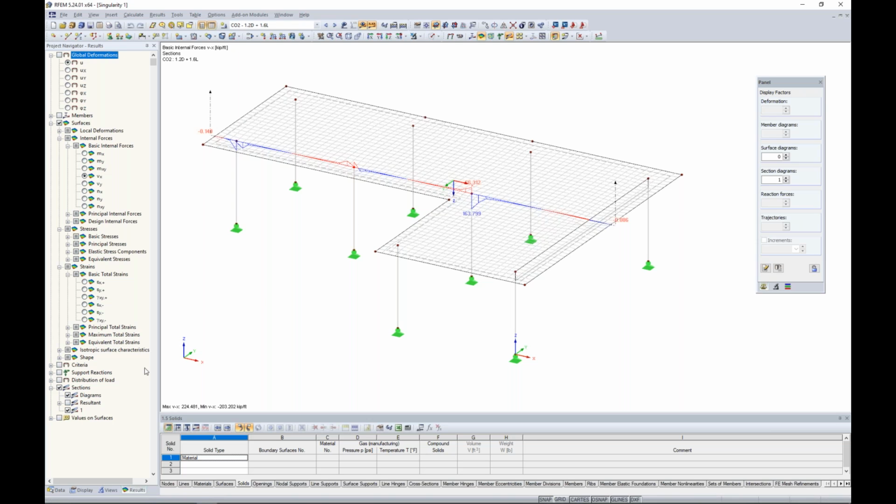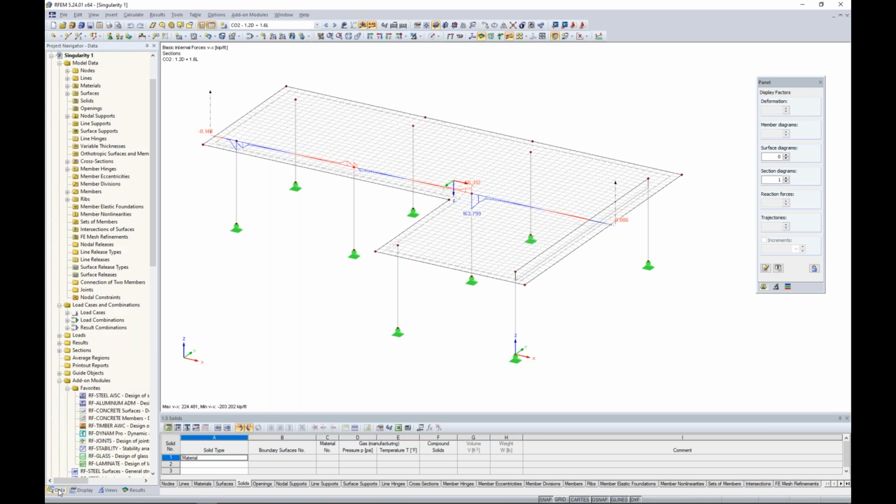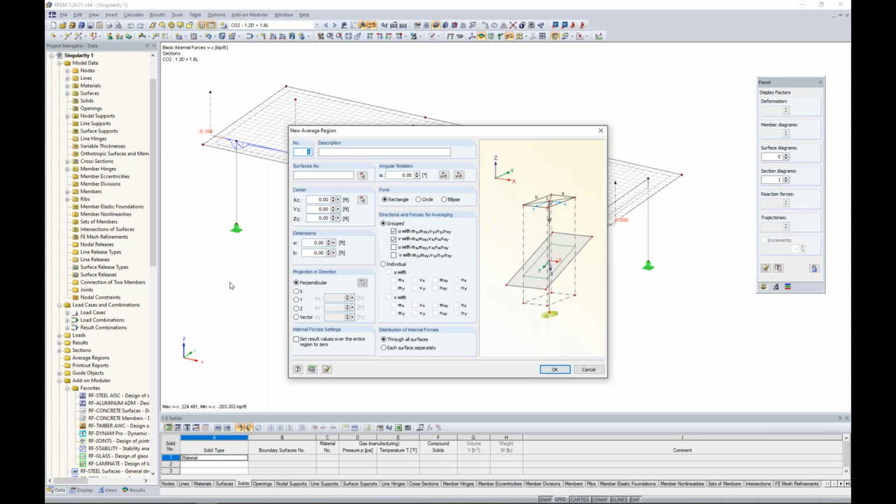Well, this is where we'd like to add what's called an average region. So under the project navigator, we can find average regions listed here. And I can right click and choose new average region. It's exactly as it sounds. We're going to average out the internal forces over a set width and length. And then this will be presented to us so that we can overcome these high singularity forces.